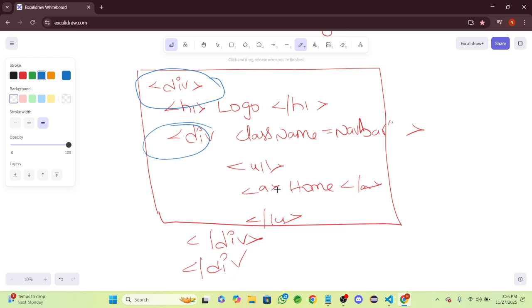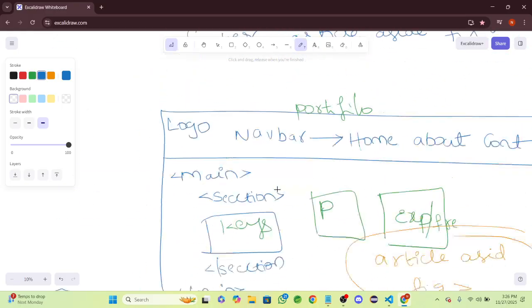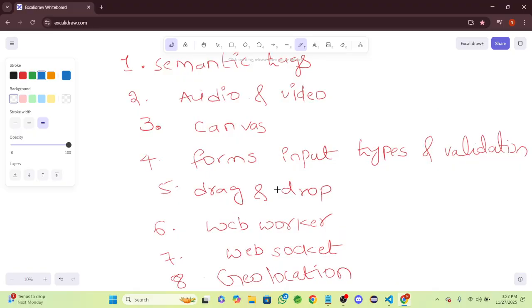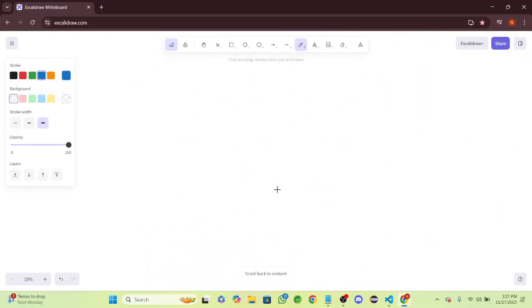If you want to change that, we need to go for the class name. Okay, that's the main difference between the semantic and non-semantic elements. Okay, let's go for the audio and video tags.